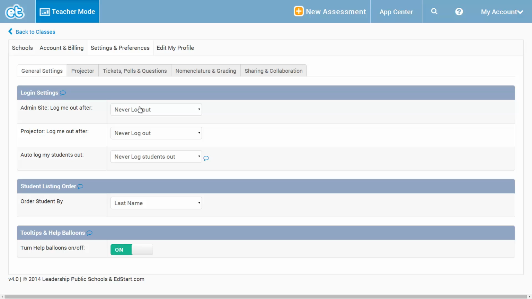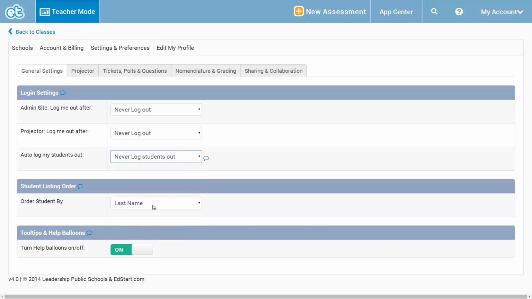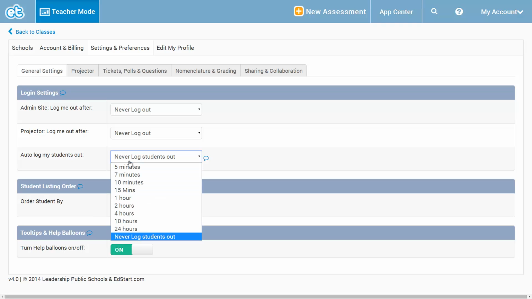What I like to recommend is that I typically select Never Log Students Out. In order to best protect your students, this needs careful consideration. If your students have their own personal devices and are not sharing devices, especially with a BYOD program, it may be appropriate to say never log students out.